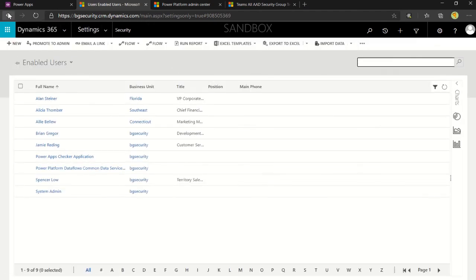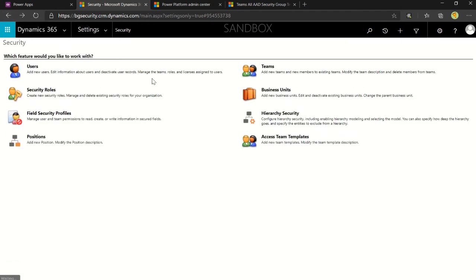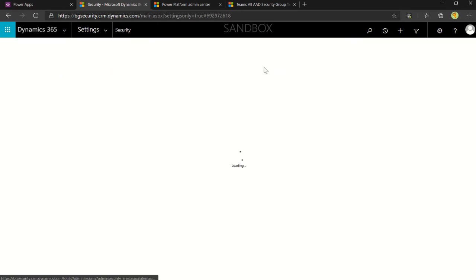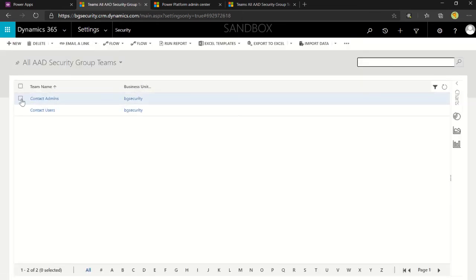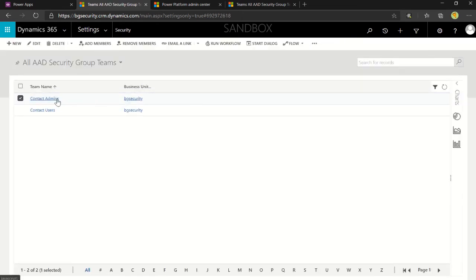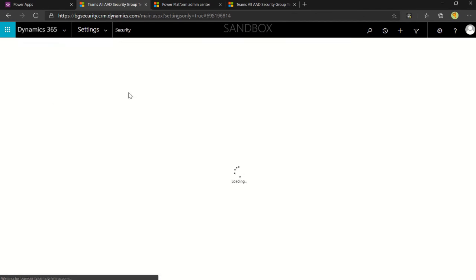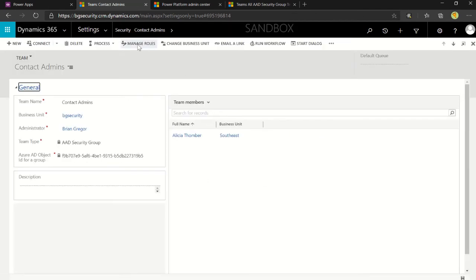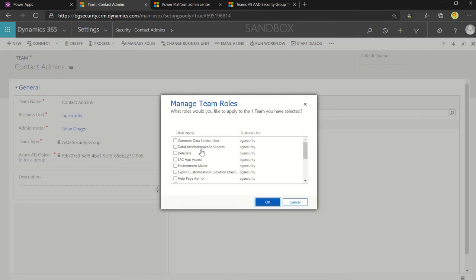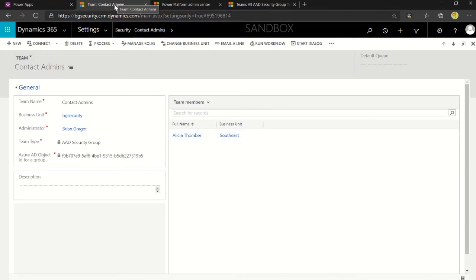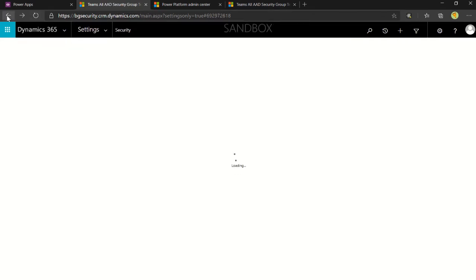We go into the Teams link and select the team itself. You don't have manage roles, but if you go into the team, then you see the manage roles link in order to assign security roles to the team. So again, just one of the few gaps that we still have between the older interfaces and the newer interface.